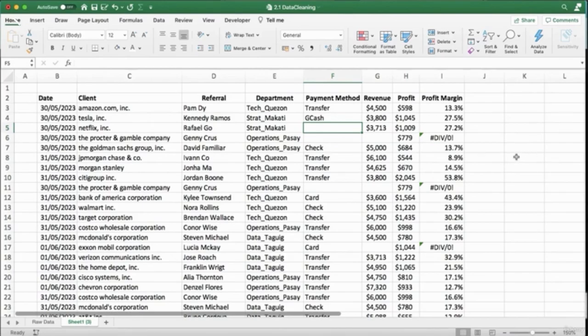But for now, this is all we will do for Module 2, because in the next module, you will deal with more techniques, especially on data transformation.